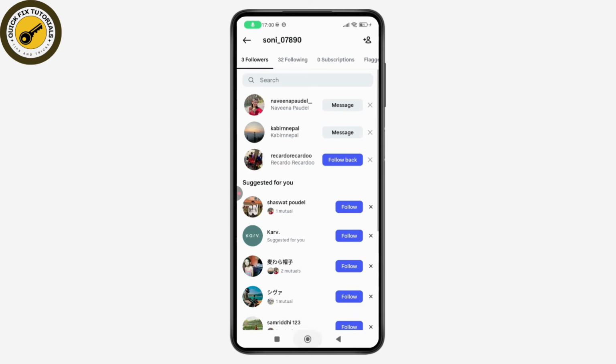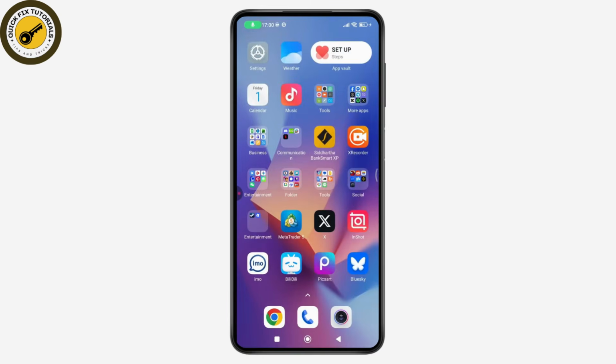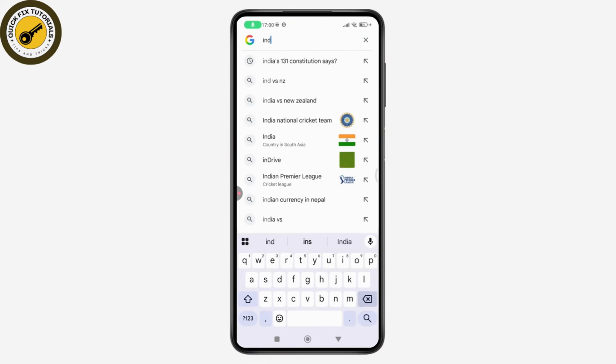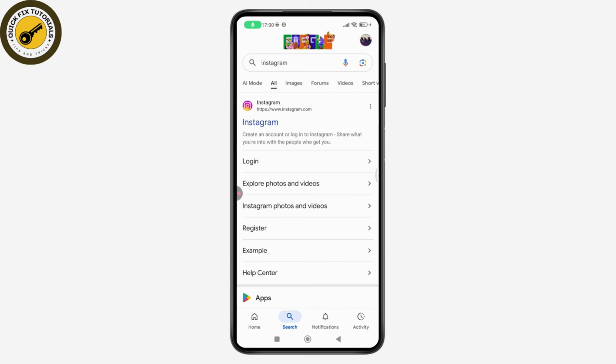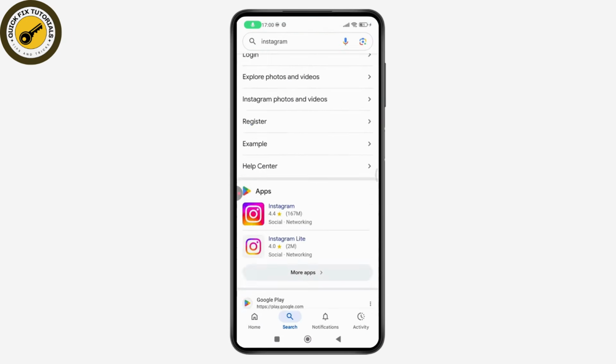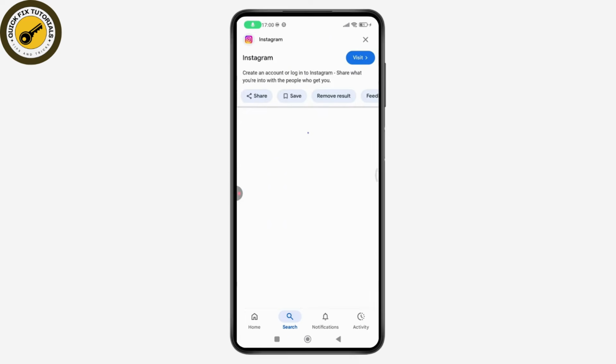Or you can also just simply go back and open up your browser, any browser that you're comfortable with, or I'll just simply go with Google. And here you need to search for Instagram. Go to www.instagram.com, or if it takes you to the application, then you just need to simply scroll down, or go with the three dots which will be on the right side.